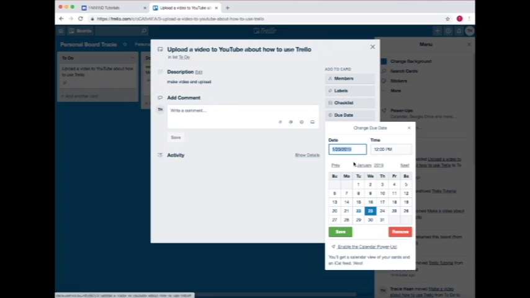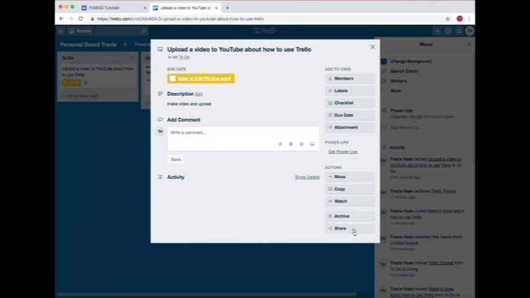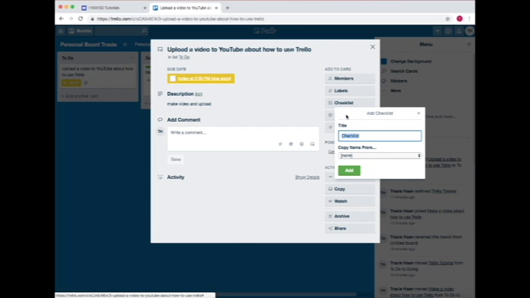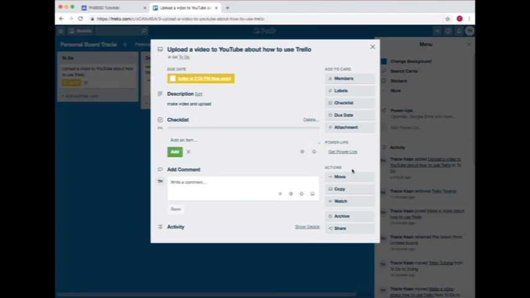You can add a due date. So let's say I want to get it done today by 2 p.m. Save. So now it tells me that the due date is coming up soon. I have the description, and now if you want to add a checklist, you can add a checklist by pressing on checklist, putting the title of that checklist, and then press add.